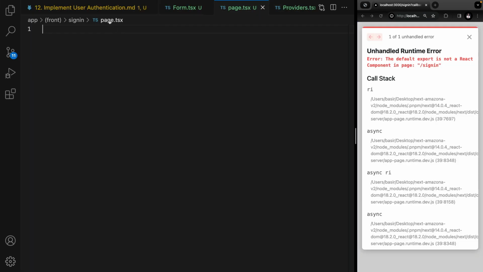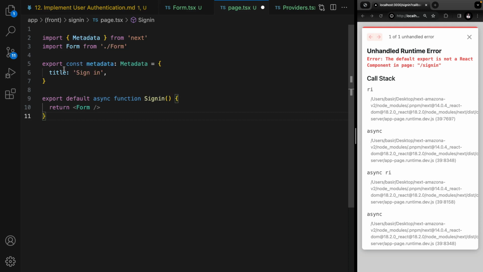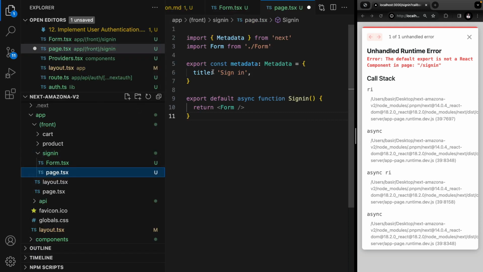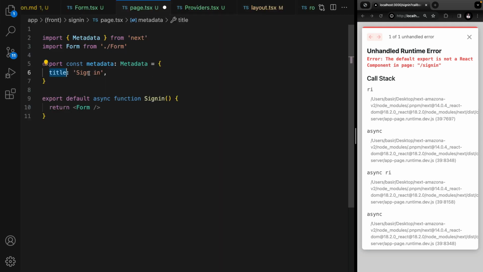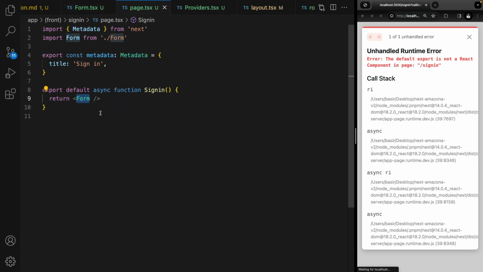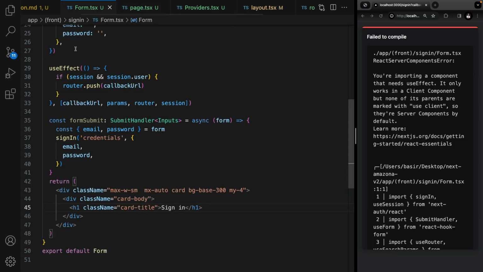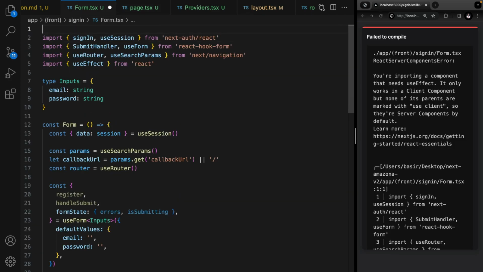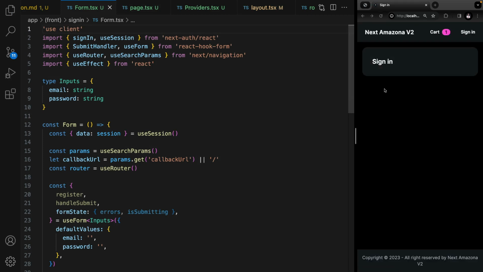page.tsx. In the sign in page, import Metadata and Form from the signin folder and set the title of this page to Sign In, then export async function Signin, it's a server component, and return Form component from the same folder. Save the file, go back to form. At the very beginning, make it a client component to get rid of this error.